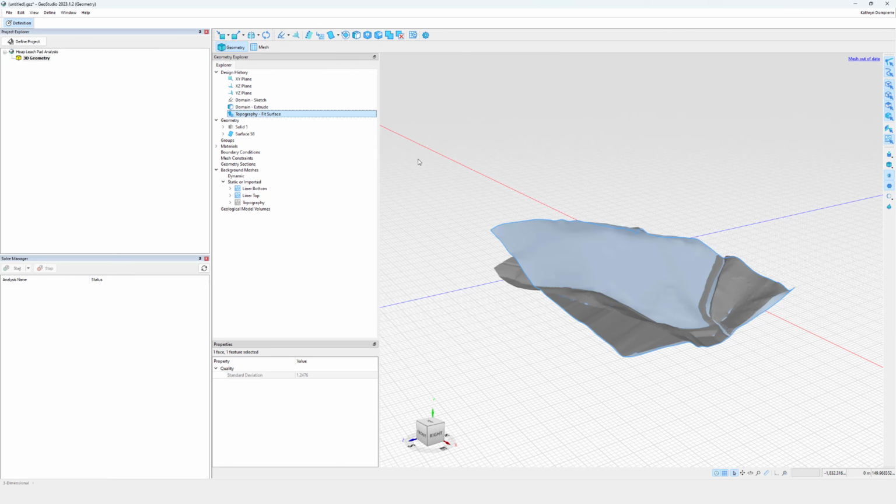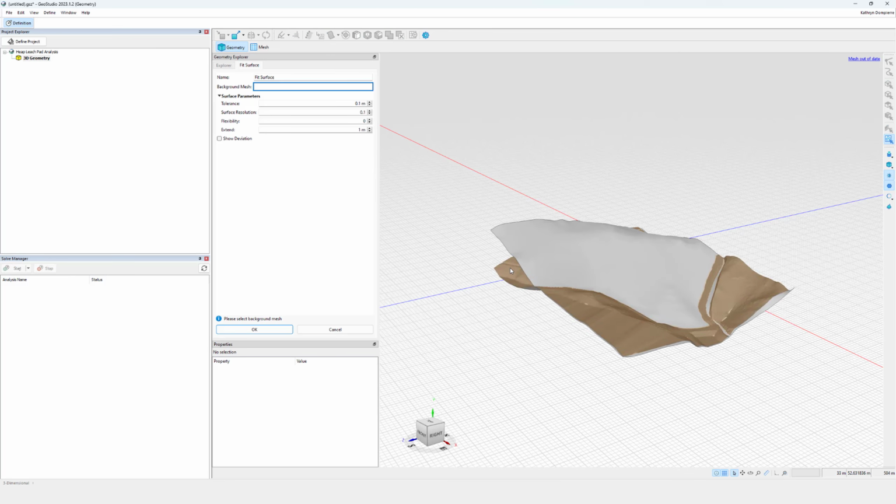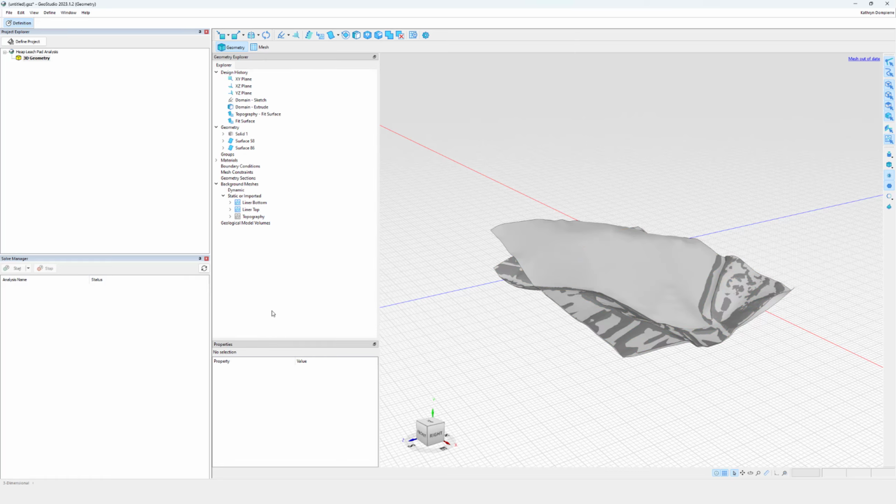Now I will do the same thing for the background mesh representing the top of the liner by going to Fit Surface to Background Mesh, selecting the background mesh that represents the top of the liner, and I will enter the same parameters as I did for the previous surface. After pressing OK, I will rename this step Liner Top Fit Surface. I will then turn the visibility of the liner top background mesh off.